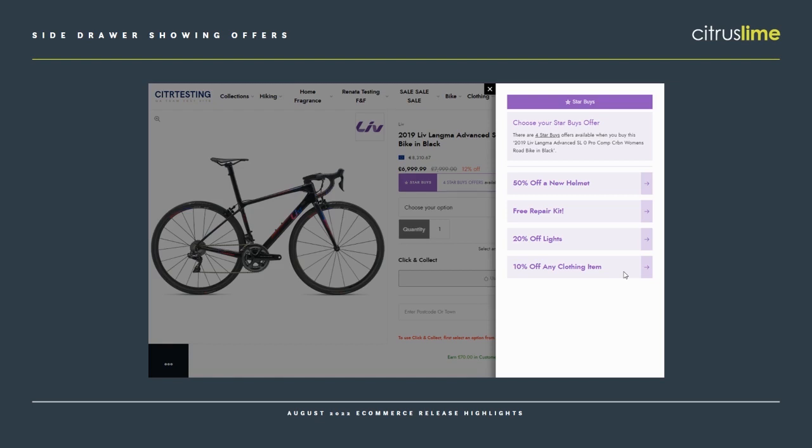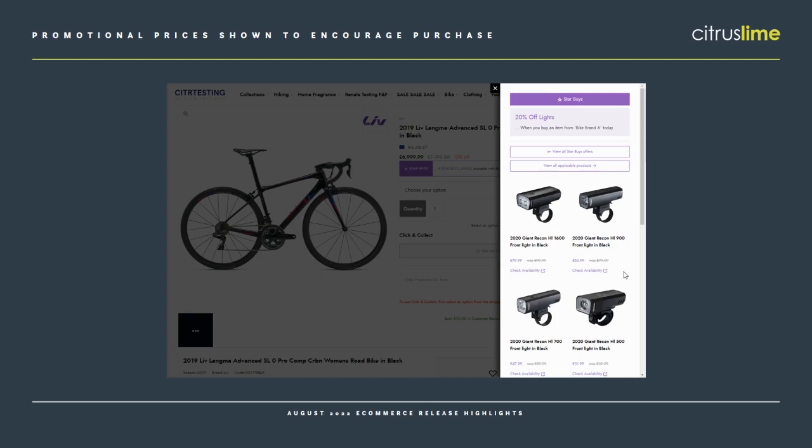When a customer clicks on one of these options to see what kind of products are available to them, you get a quick view of the top products available. You can already see here some of the lights that are available in this offer. The prices are listed here, and they've already got the 20% discount applied, so they're showing the star buy price. They can have a look, go back to see the other star buy offers that are available, or they can click here and look through all the applicable products in this particular star buy offer.